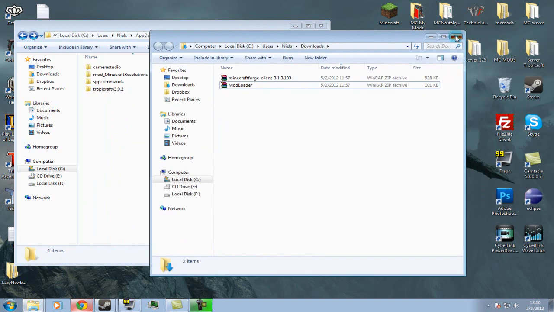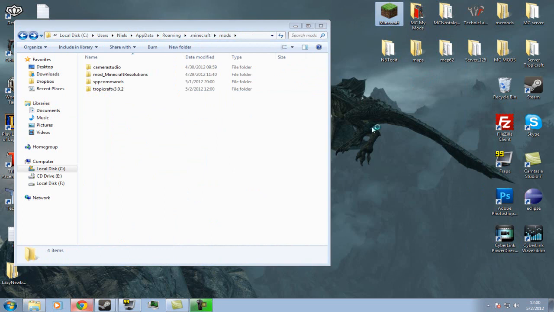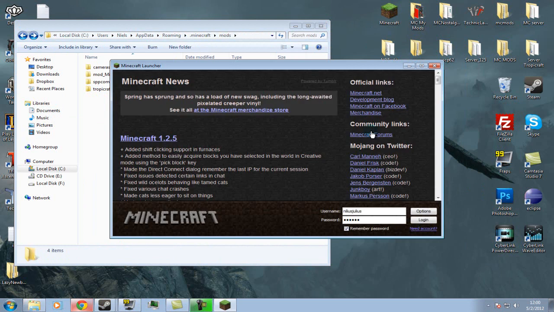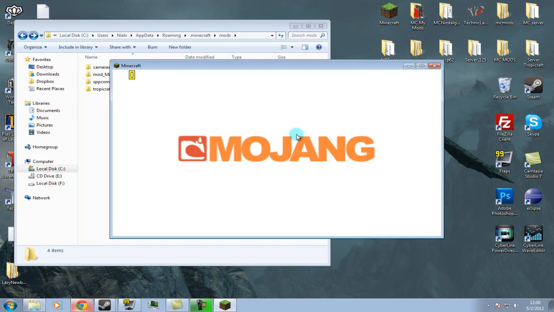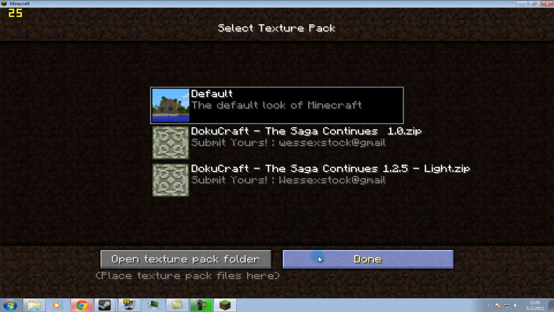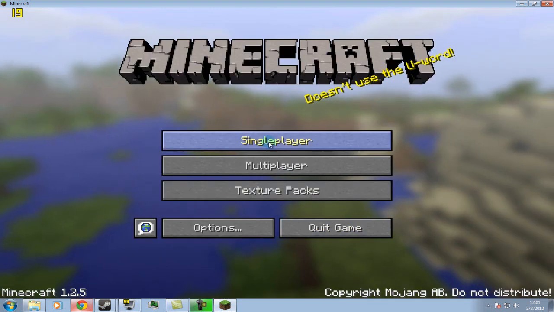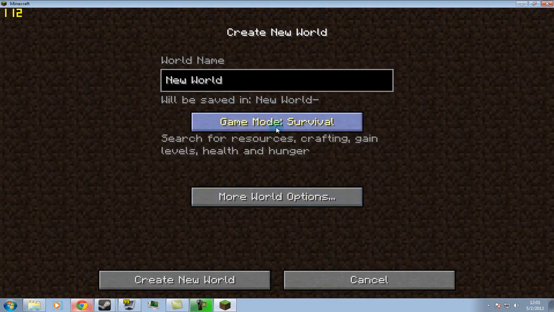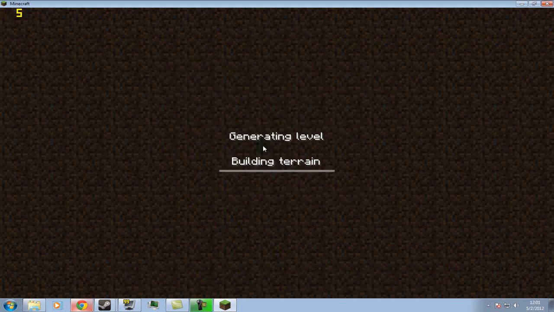Now it all should be working right now. Let's test it. And we'll log in. Let's see, I want to turn off the texture packs, alright. Now this should all work. We're going to create a new world on creative, create world. Now let's see if it all worked.